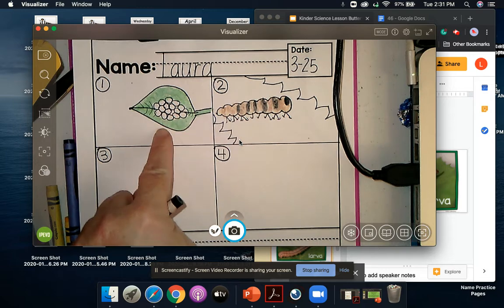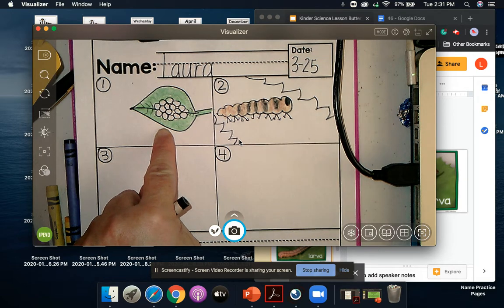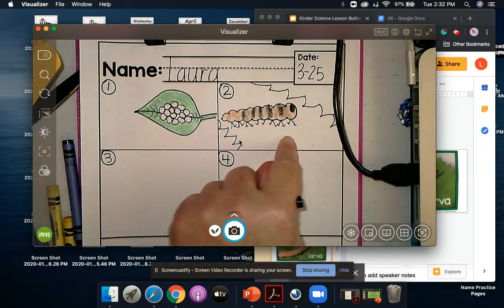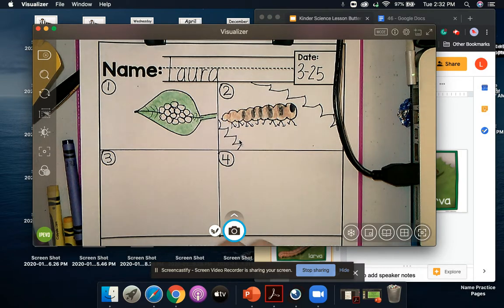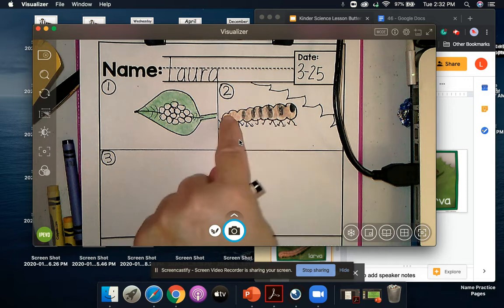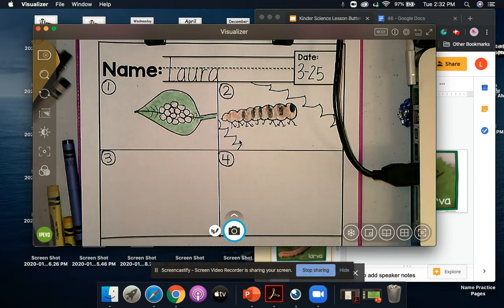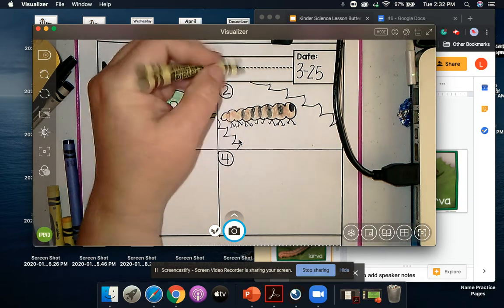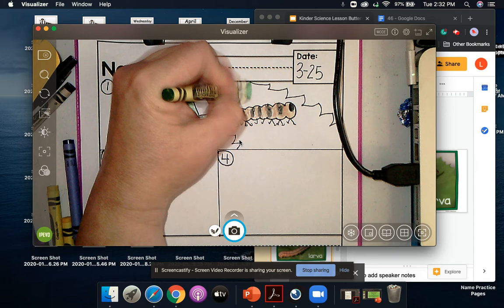So, first step in the life cycle was eggs. And now this is larva. So we have our beautiful larva. Now we need to color the leaf. So we're not going to color over the number 2 because I want to be able to see that.